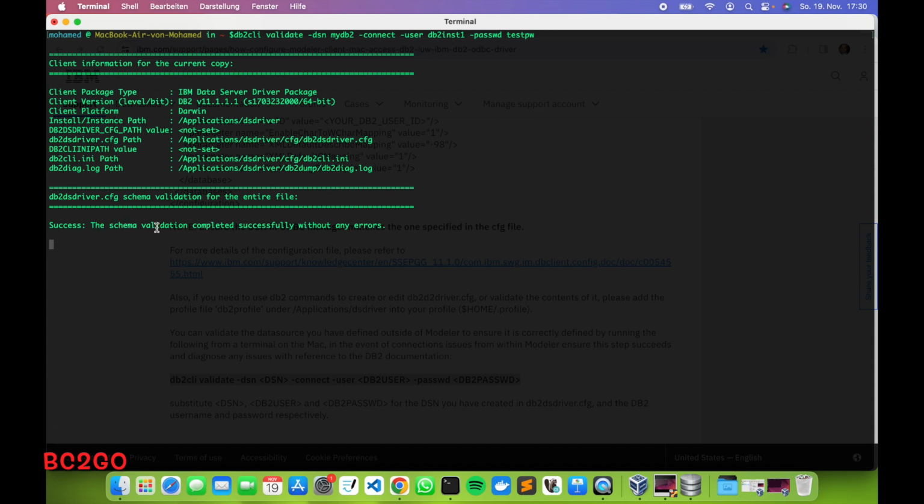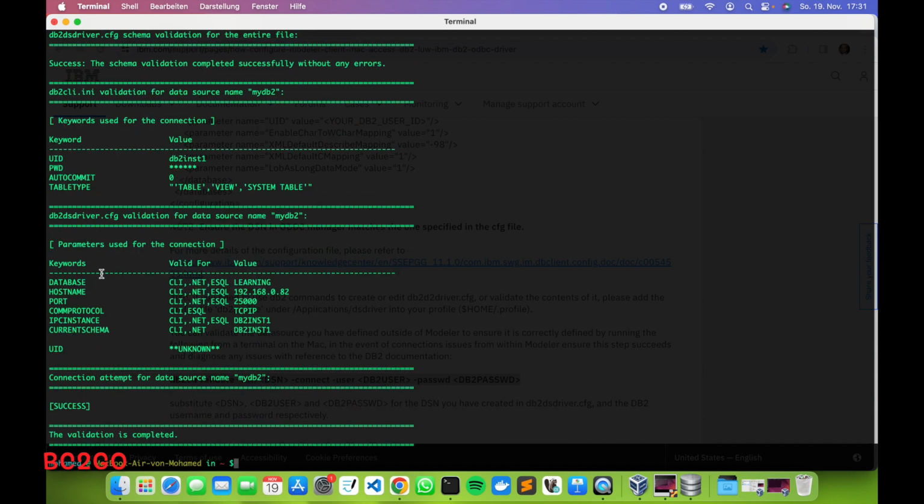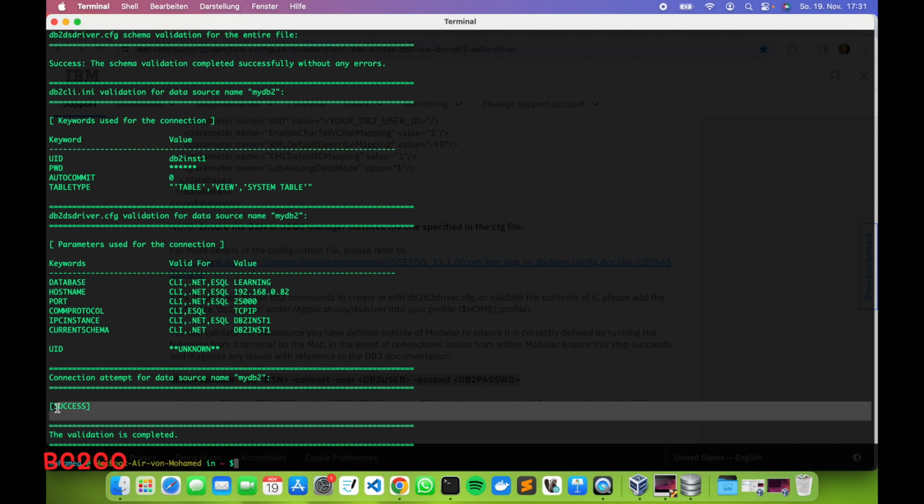It checked the schema, completed successfully without any errors. That's good. And then the content of the ini file, it looks good. The content of the configuration file, also fine. The connection ends with success, and the validation is completed. Everything was good in my case. I hope you see the same result here too.